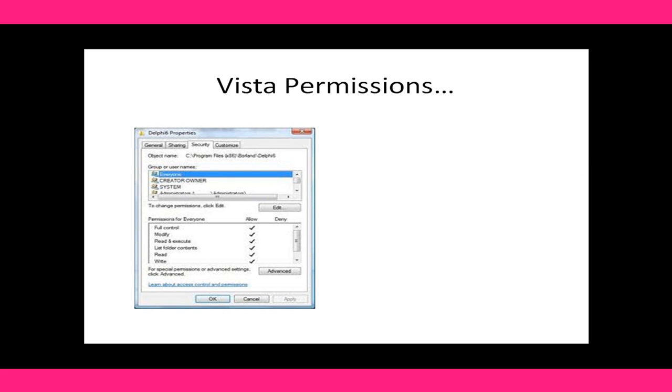Here is another screenshot of Vista permissions. Shortly, I will show you a video demonstration on Vista permissions, setting them and showing you how they will affect other users on my computer.